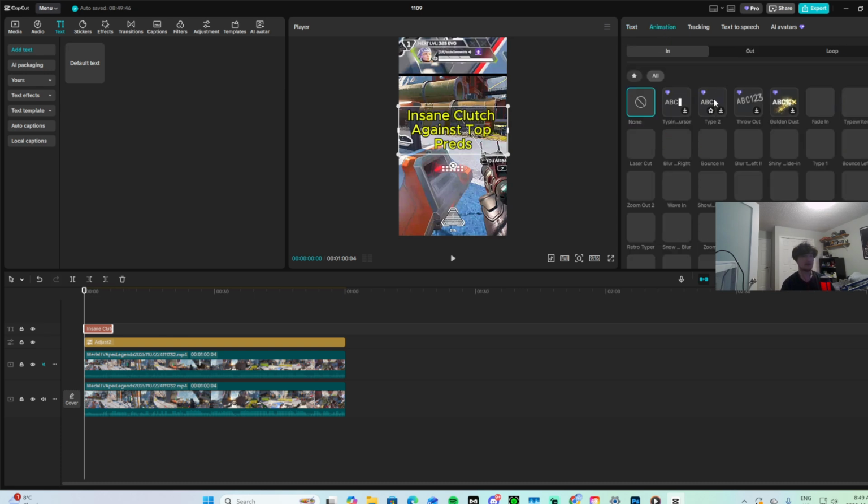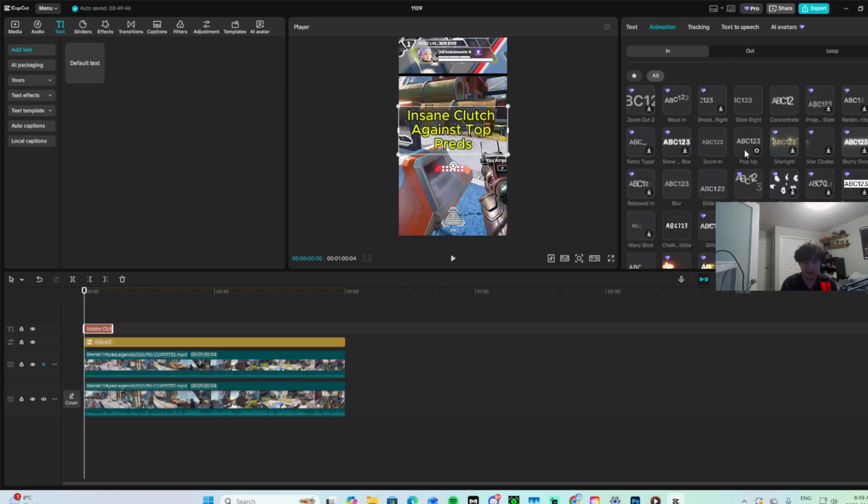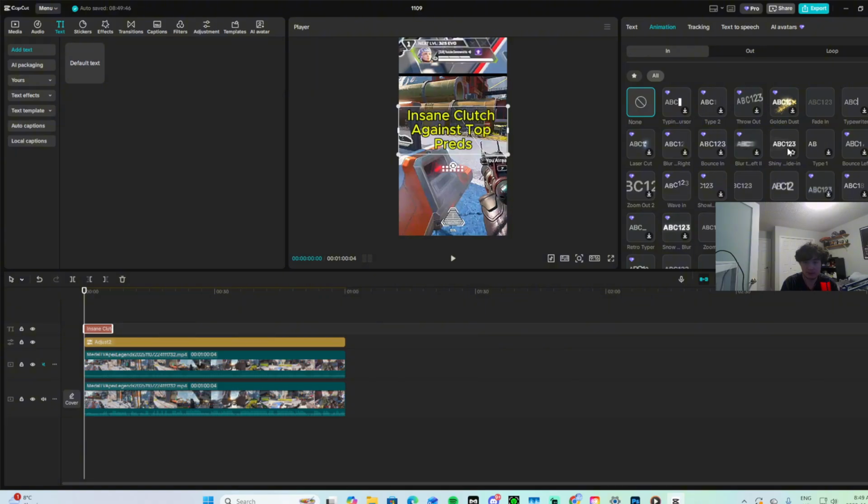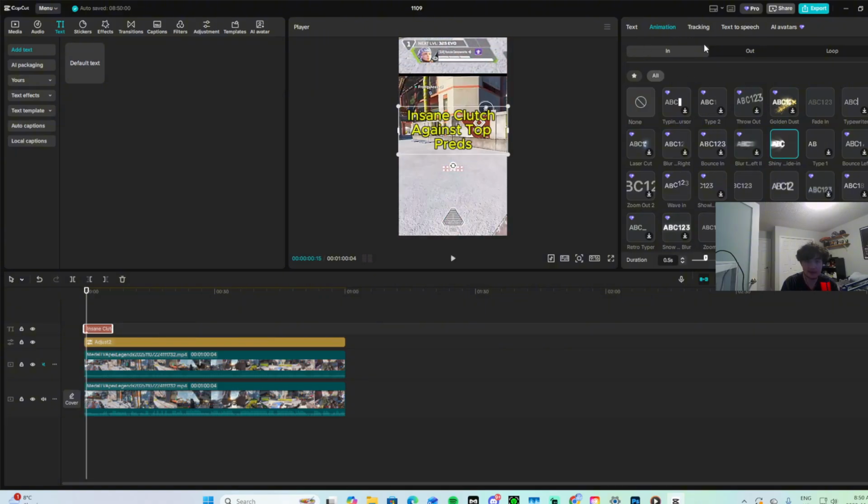You have to be careful. The ones with the diamonds are the ones you have to pay for. The ones without diamonds are free. So I usually like using something cool. Use like this. And then that's in.